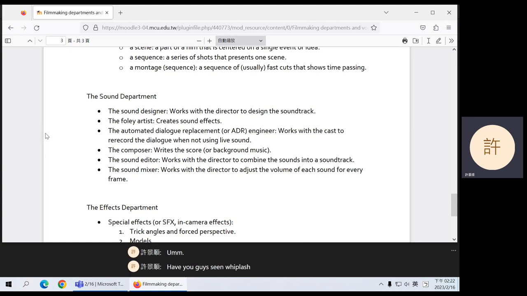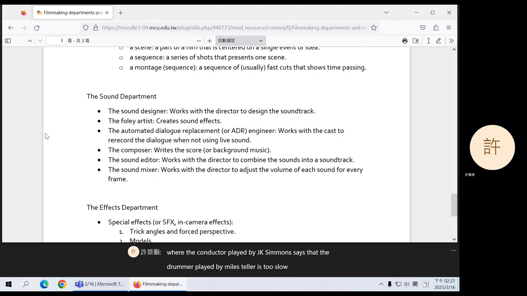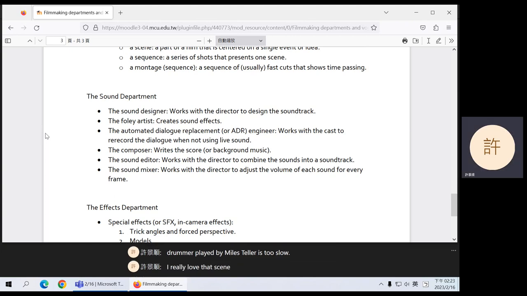Have you guys seen Whiplash? 晋级的鼓手? Some of you have, right? There's a scene near the beginning where the conductor played by J.K. Simmons says that the drummer played by Miles Teller is too slow. I really love that scene, not because J.K. Simmons is slapping Miles Teller, but because when he first says you're too slow, I think a lot of people wouldn't be able to tell. But when he actually starts slapping Miles Teller, the difference is quite obvious. When the timing is on, you can tell it's on. When it's off, you can tell whether it's too fast or too slow. So that's what the sound editor does, locating the sounds according to the images.